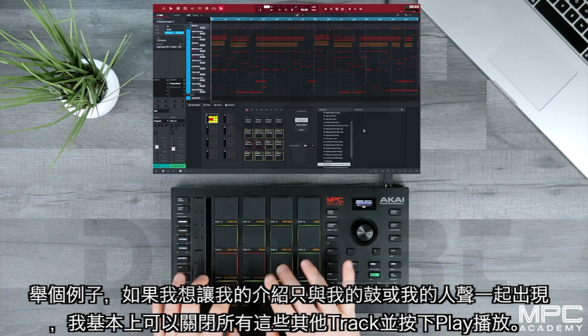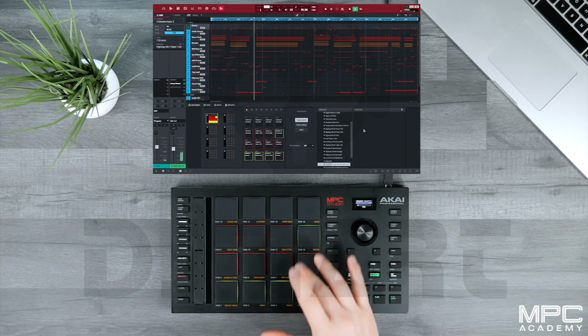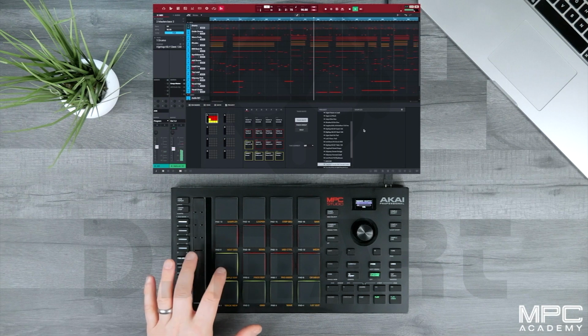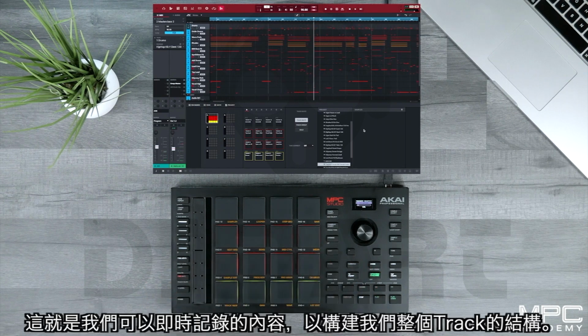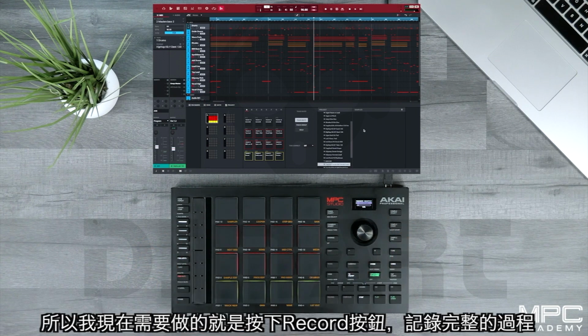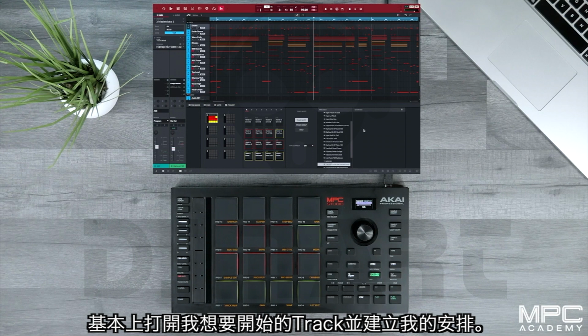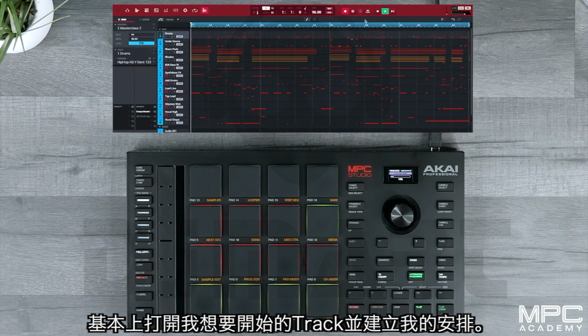So as an example, if I want my intro to just be with my drums or my vocal, I can turn all of these other tracks off and press play. Turn that off, bring in my 808, take it out. This is what we can record in real time to build up the structure of our whole track. All I need to do now is record this as a complete pass by pressing the record button and turn on the tracks that I want to start the track with and build up my arrangement.